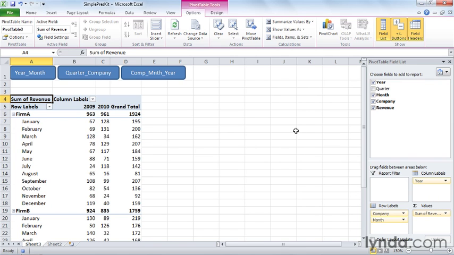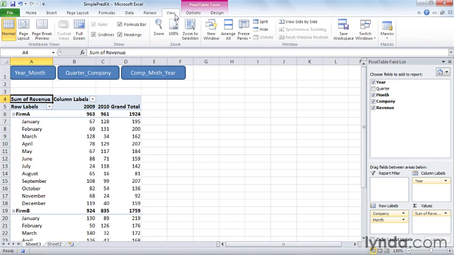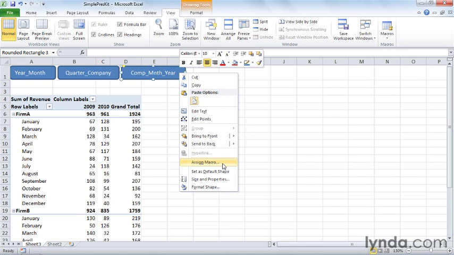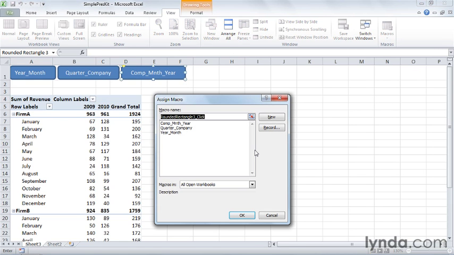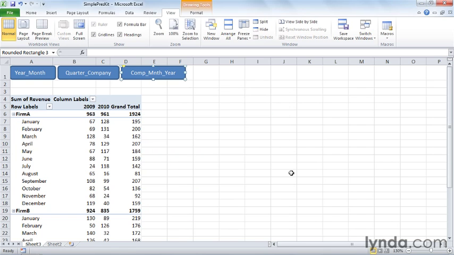That's the position I want, so I can stop recording, and to do that, click the View tab, click the Macros button's down arrow, then click Stop Recording. Now I can attach the macro to the shape, so I'll right-click the shape I want, click Assign Macro, and then click the macro name that I want to apply, and that's the top one, Company by month and year. And when I click OK, the shape is assigned to the macro.